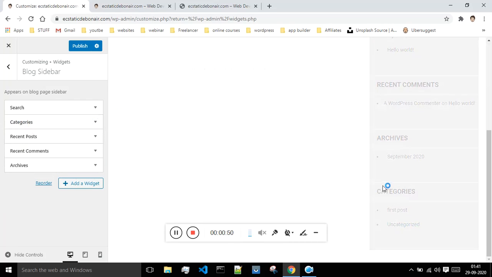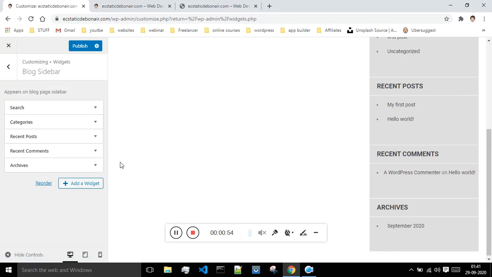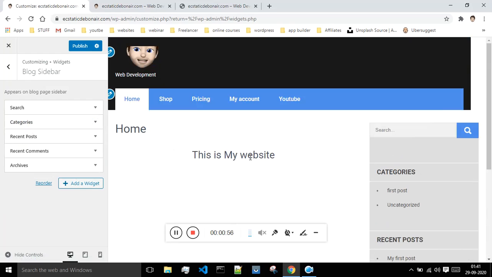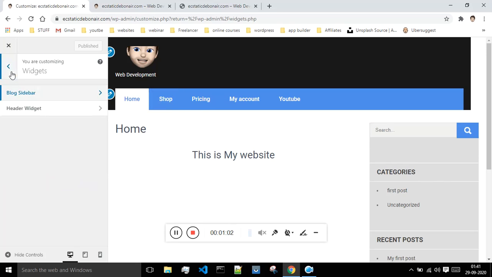So you can rearrange the menu the way you want, and once you are done making the changes, just say publish, and all those changes will be replicated over here. And next is the header widget. So basically this is our header part. Whatever changes you want to make over here, you can do that from this place.